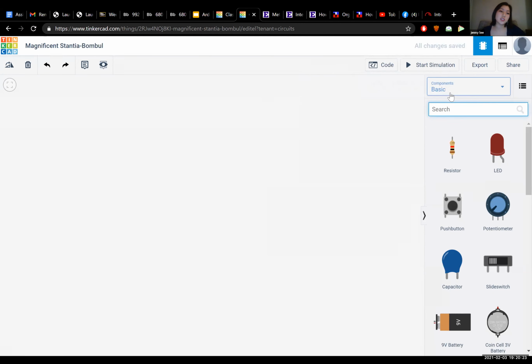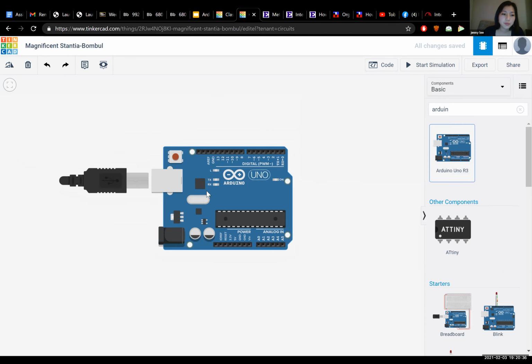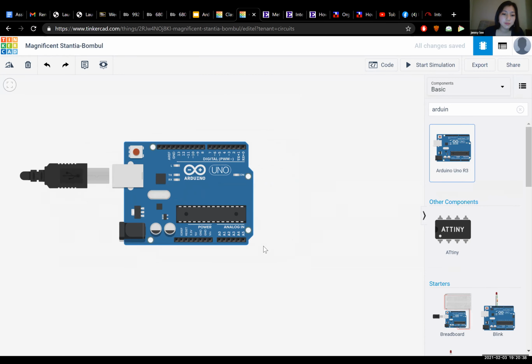So let's just start. First we need an Arduino, right? So on this sidebar, search for Arduino, and then you click on it, and then you should be able to drag it here, and then you can place it down. You can name it if you want. I'll name mine Arduino.